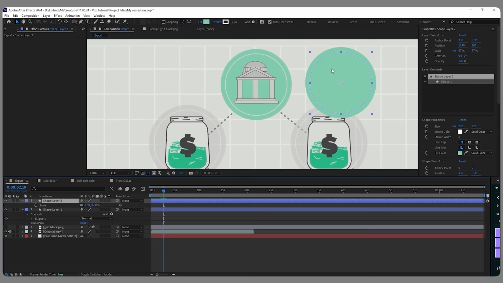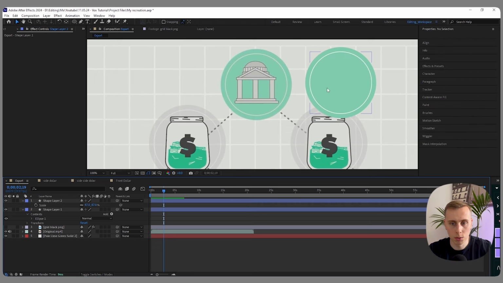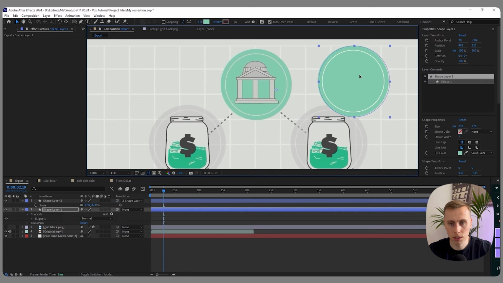Now we have to make the smaller circle, the inner circle, follow the movement of the outer circle. So we do that by parenting that to the first circle layer, so using this pick whip, parent the second circle to the first circle. And now when we move the first circle, the whole object is moving with it.